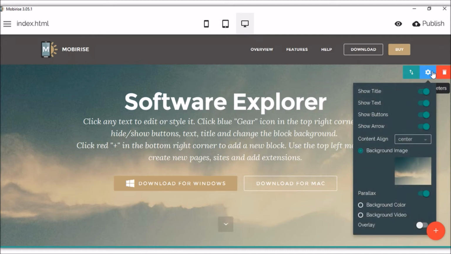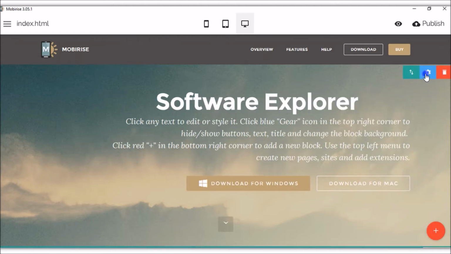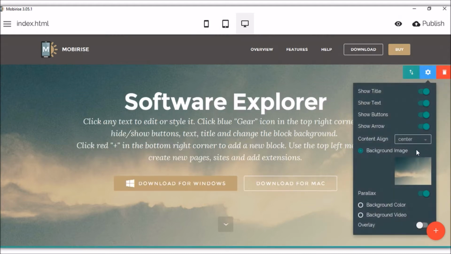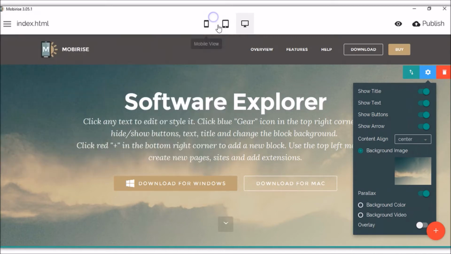So when it comes to block parameters here, again we've got show and hide titles and text, buttons being hidden, the arrow there at the bottom to indicate there's more content, I'll keep that. You can align all the content center, left. I'm not sure why that closes by itself. I prefer it didn't close by itself, but there we go. The background image can be changed by clicking on that, and that'll bring up my files, I believe. Yes, so there we go. You can change that quite easily.